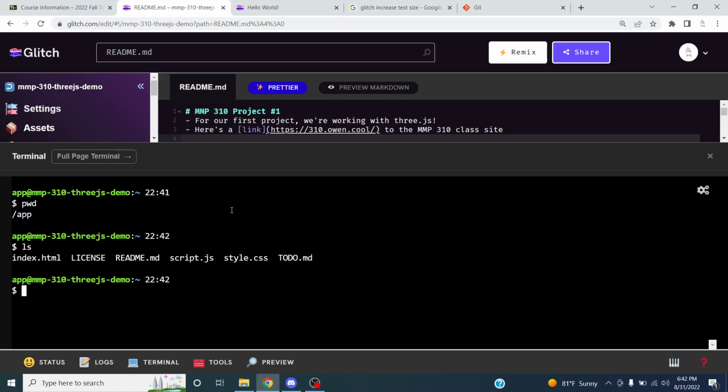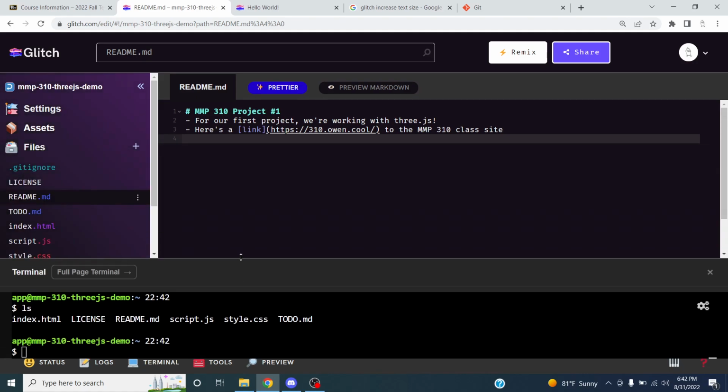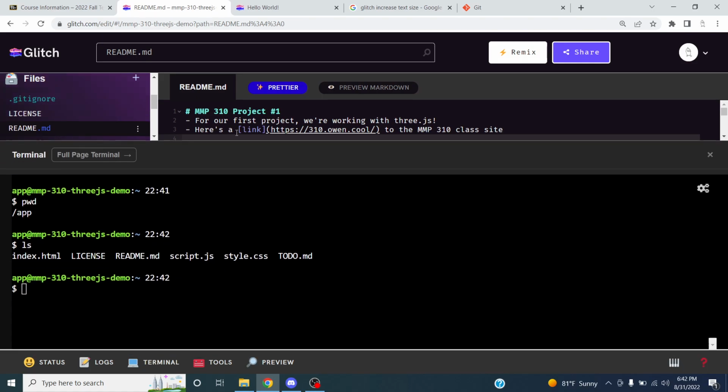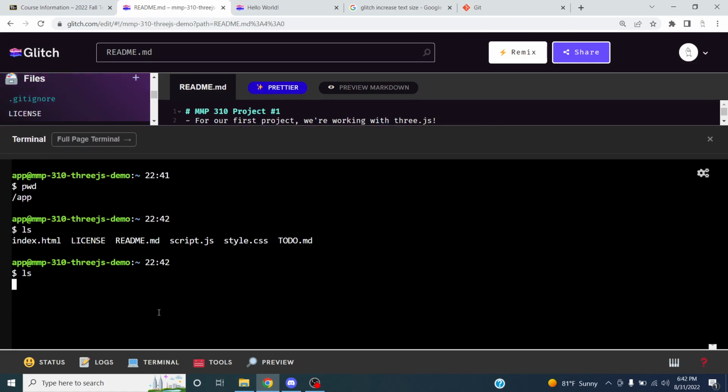So you can see, it's the same thing as what we see in the interface. The README, to do, index, script, and style are all right there. And if I type in ls, it just shows me what's there. And I don't have any other folders right now, so I can't move anywhere else. So we don't have to worry about that for right now. We'll do that later.